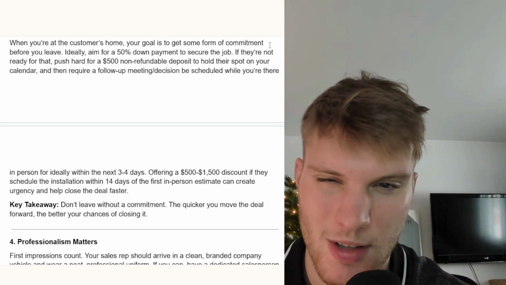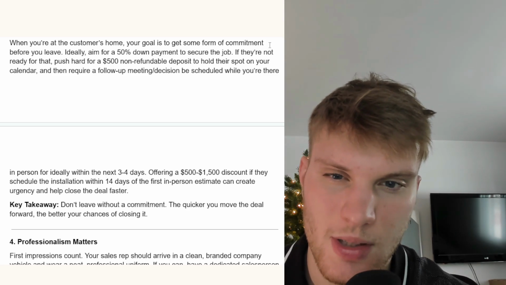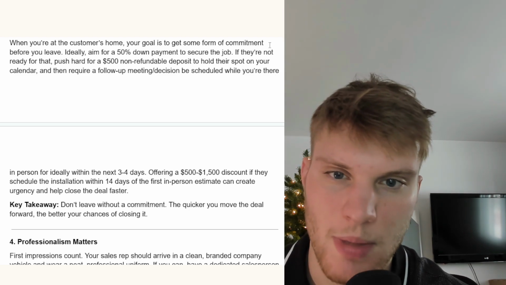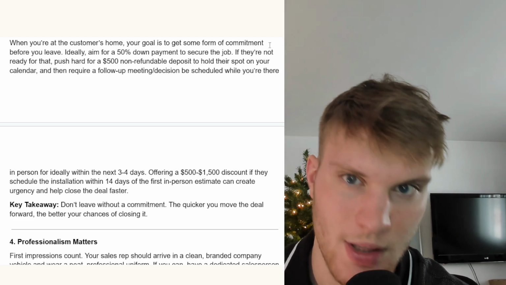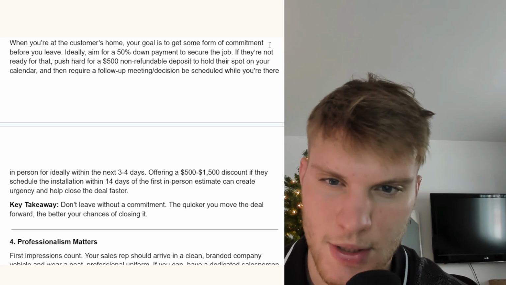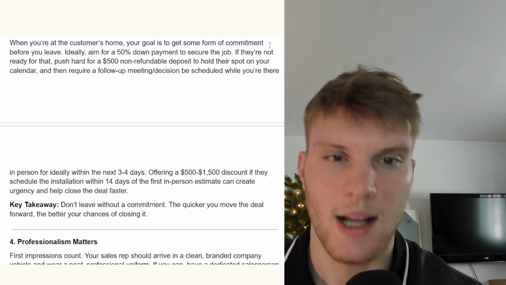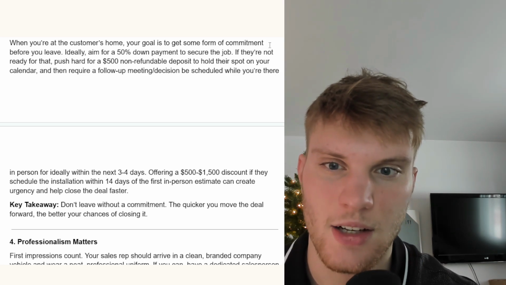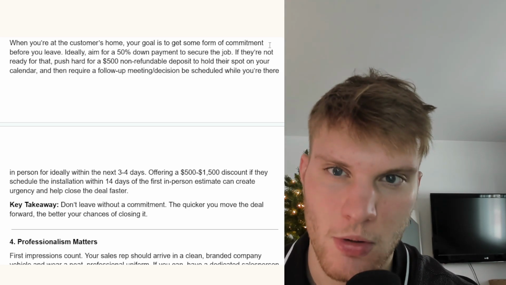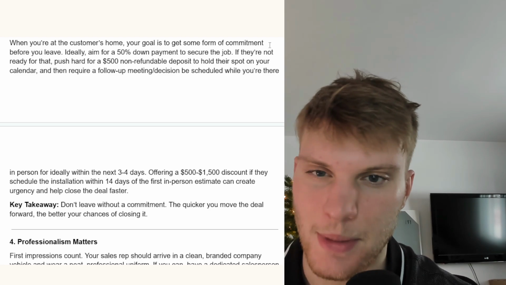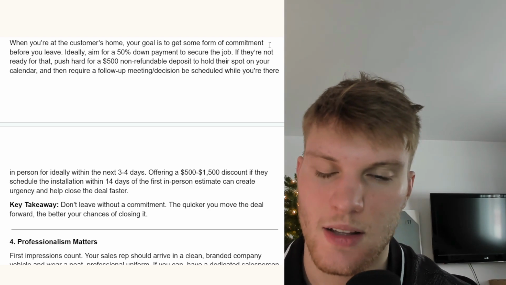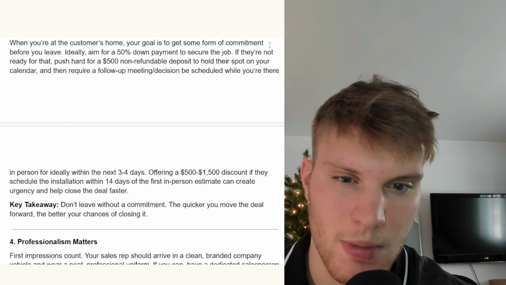Number three is about getting some sort of commitment before you leave. You can do stuff with a down payment to secure the job. Obviously a 50% down payment to secure the job is typical. Some of our clients push for a $500 non-refundable deposit to hold the person's spot on their calendar, and then they require that a follow-up decision or meeting is scheduled within 3 or 4 days after that. Typically if they can get people to do that $500 deposit, then pretty much 90+% of the time they get the sale. Some people do that, some people don't.